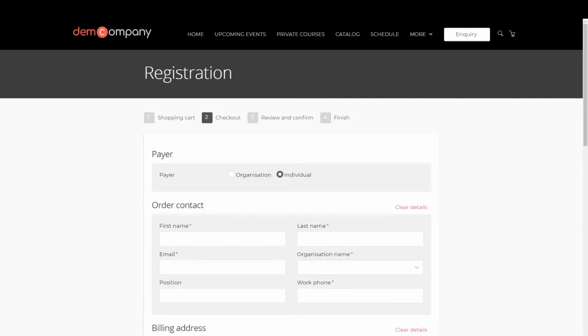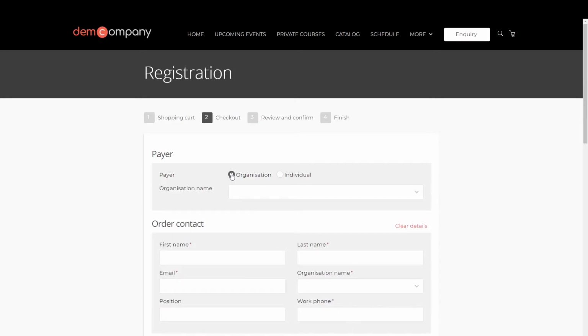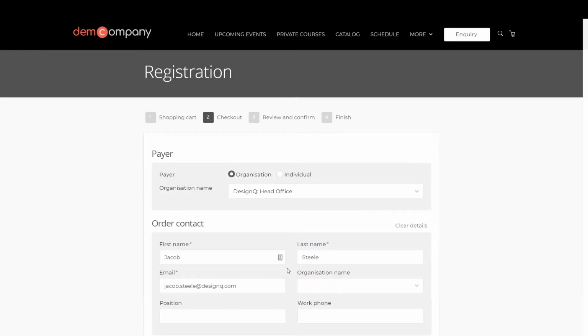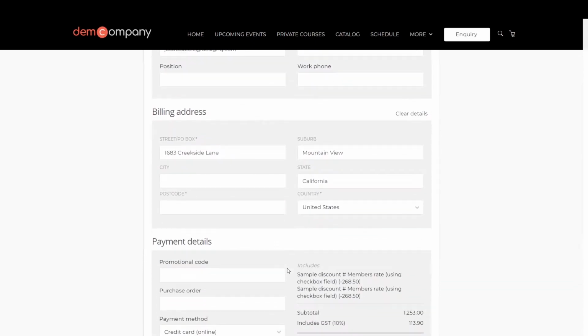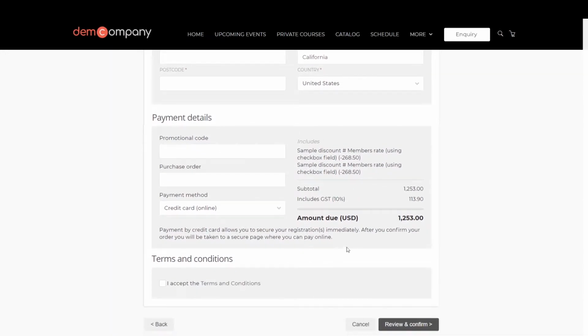Then we can proceed to checkout if we're paying for the course, and we can bill to either ourselves, the individual, or an organisation. And again, as the administrator, you can choose to remember your organisations if you want to, and that can auto-populate these fields here. We put in the standard things, the order contact, the billing address, and so on, and we can see a nice summary of the amount due here and the details of any discounts that have been applied to the order.